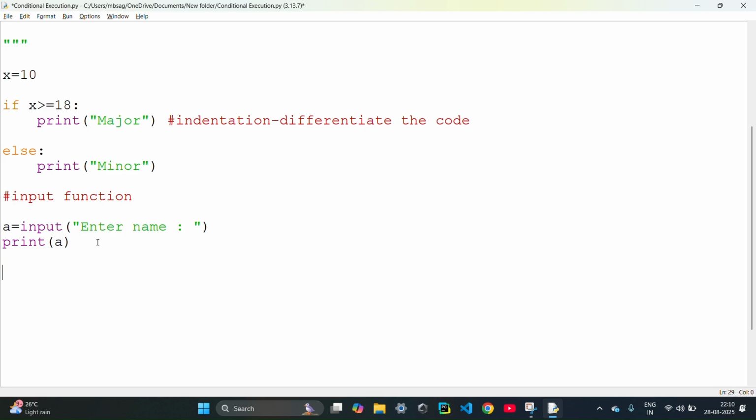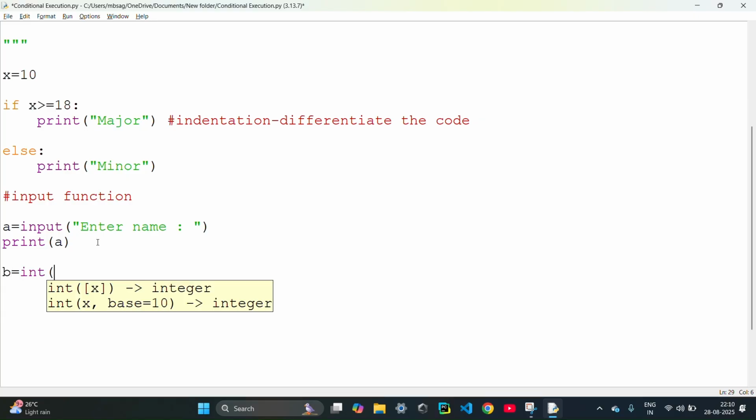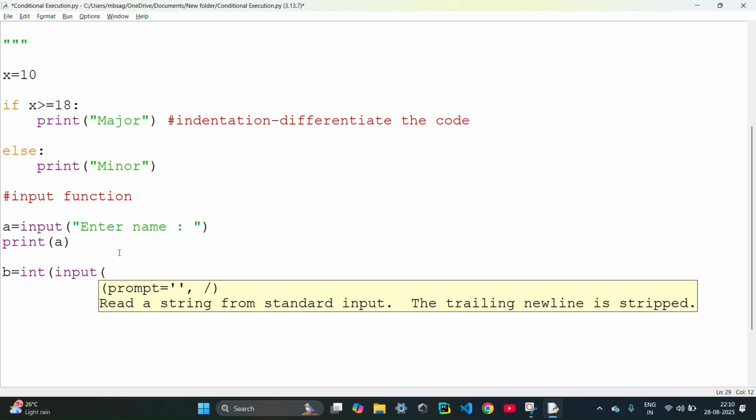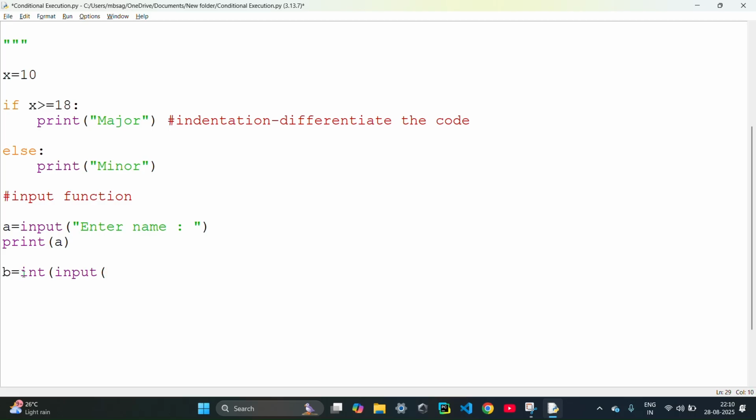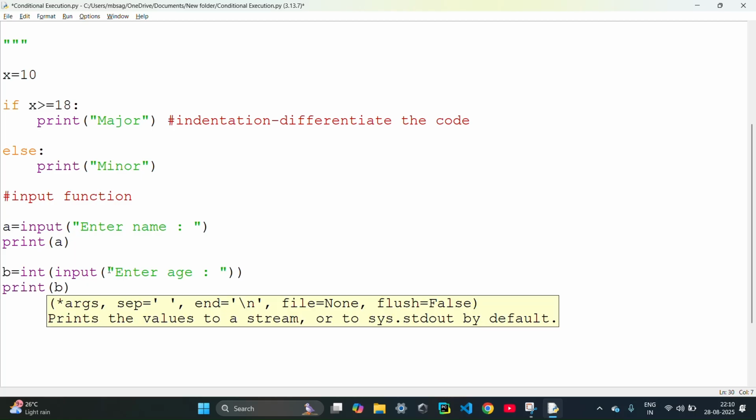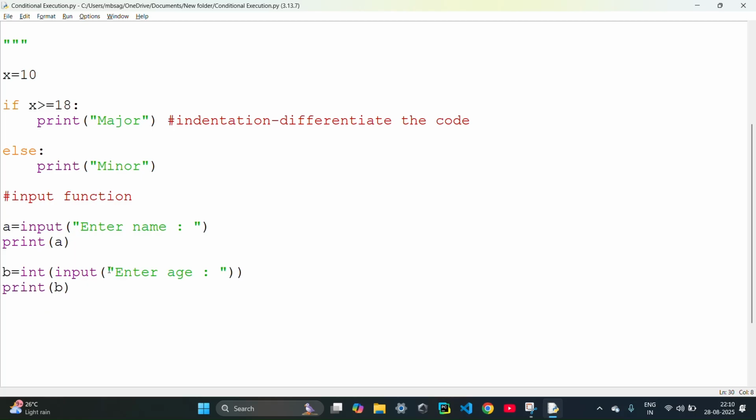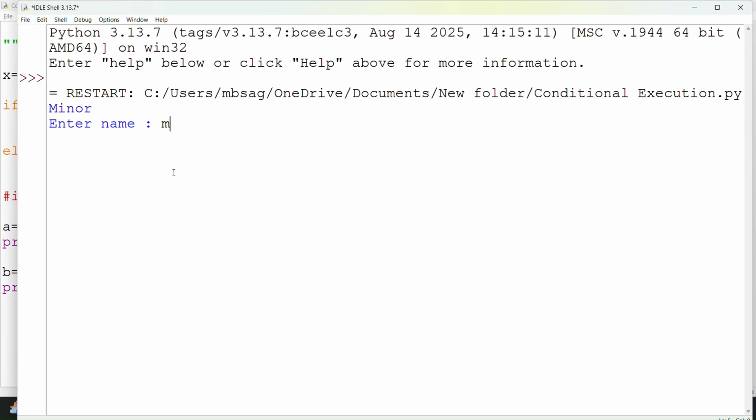Let's do another input function, but this time suppose I want an integer from the user. So here, before writing the input function, I will write int and then use the input, and here I will add enter age, and I will print age. So the code will be rerun, and here let's add our age. So here you can see this is how the input function works.